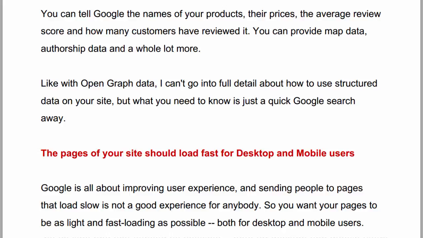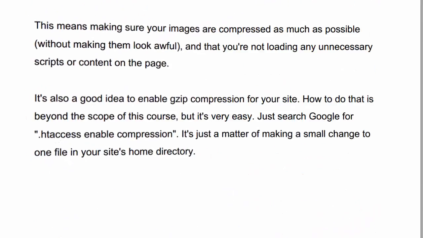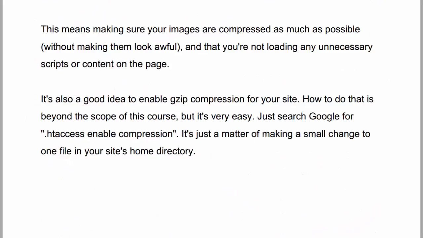Google is all about improving user experience, and sending people to pages that load slow is not a good experience for anybody. So you want your pages to be as light and fast loading as possible, both for desktop and mobile users. This means making sure your images are compressed as much as possible without making them look awful, and that you're not loading any unnecessary scripts or content on the page.